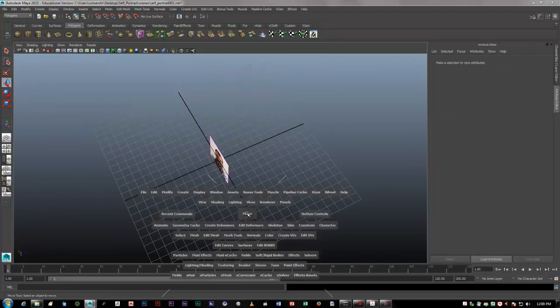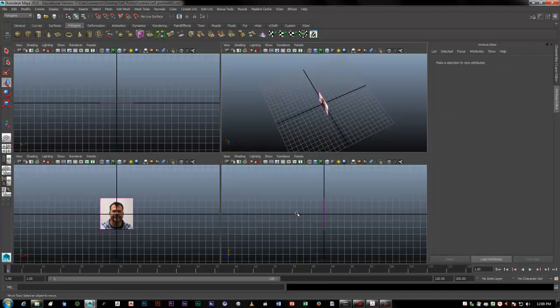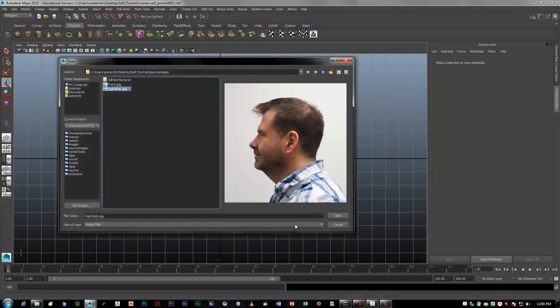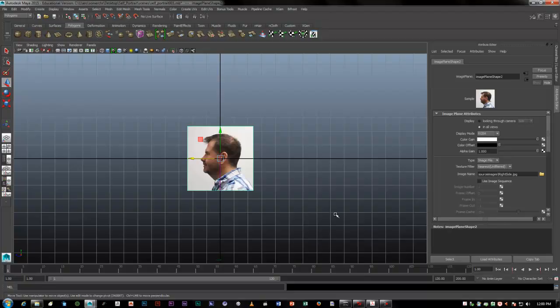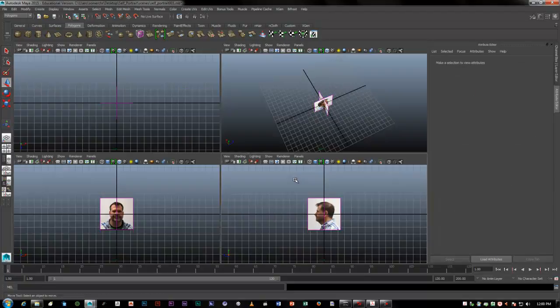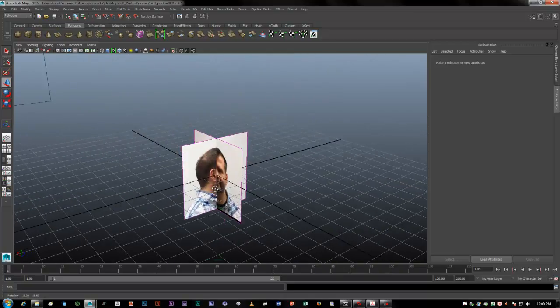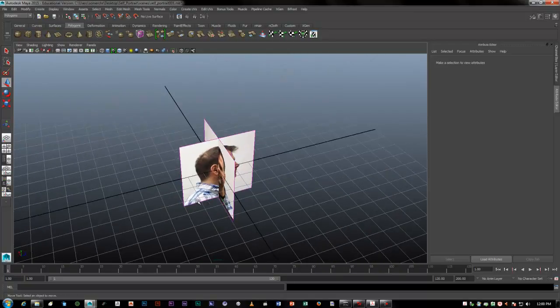But before I do that, let's create our side image plane. So in my side view, I'm just going to click on my image plane icon, right side, hit open. Back to my perspective view. Now I can see that I've got a couple things happening.